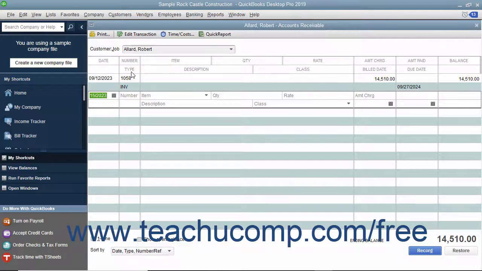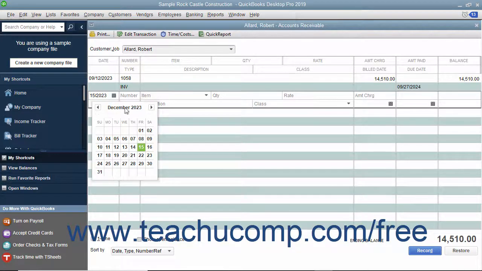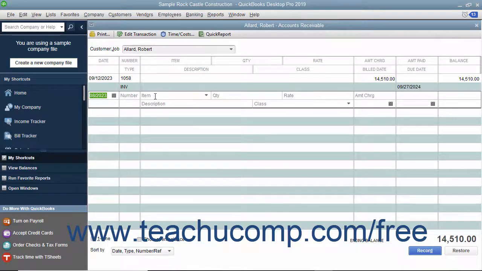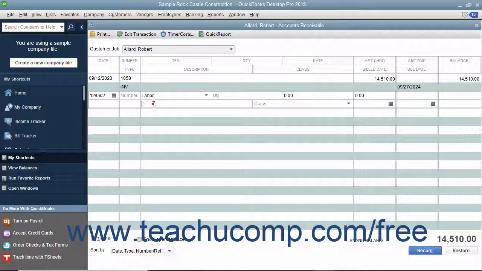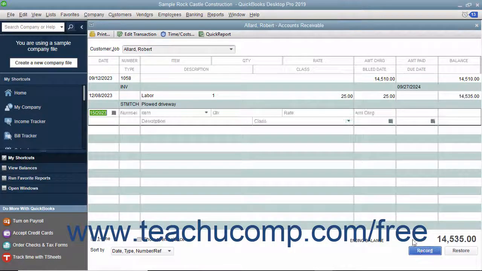To make an entry in the register, select the date, item, description if needed, quantity, and rate, or the total amount charged, and if needed, the accounts receivable account to which to record the charge into the next available entry row within the register. Then click the Record button to record the statement charge.